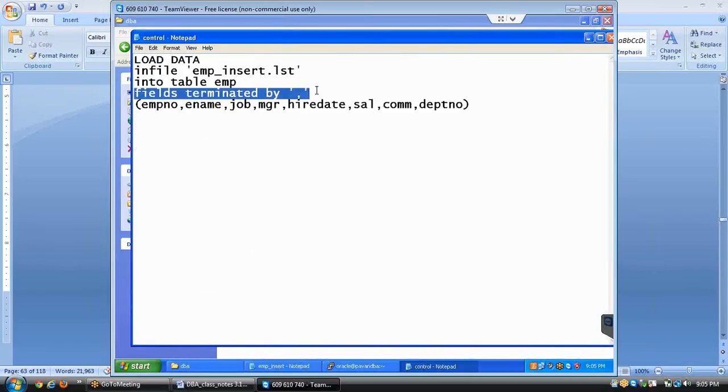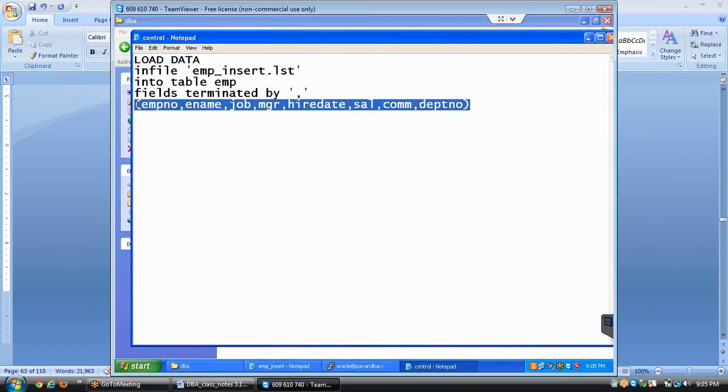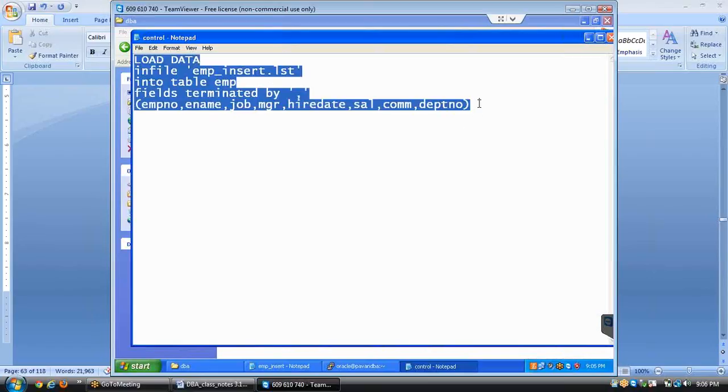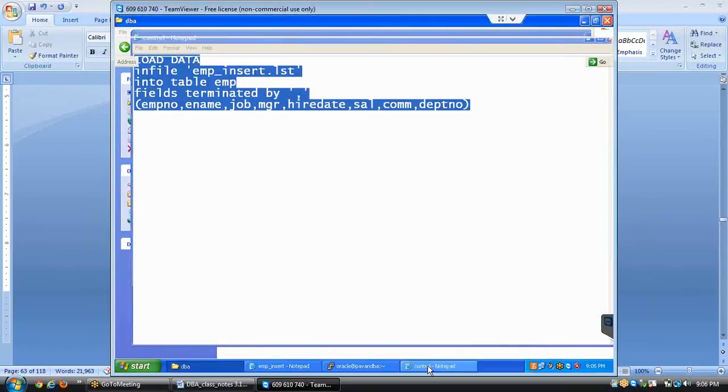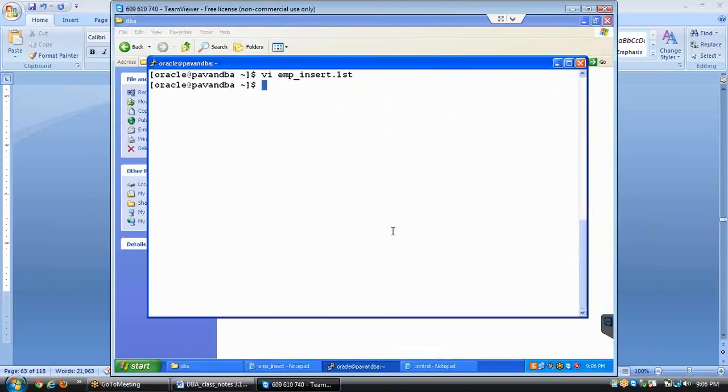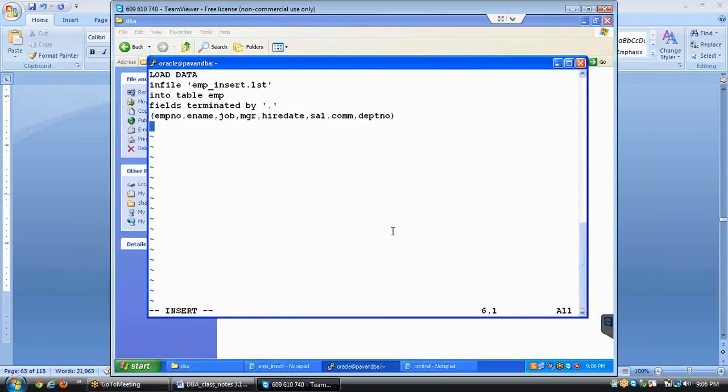So that is what we write here: fields terminated by comma, with the comma in single quotes. We also need to mention all the columns into which we want to insert the data. Basically we are going to write these 4 or 5 lines. So we open one more file, control, insert that here, and then save this.